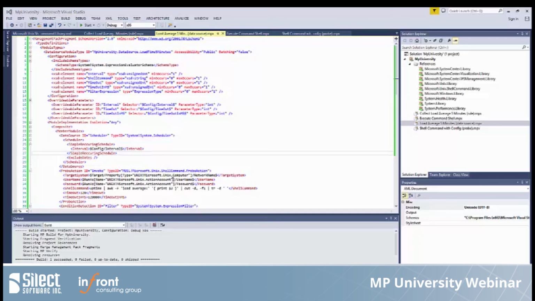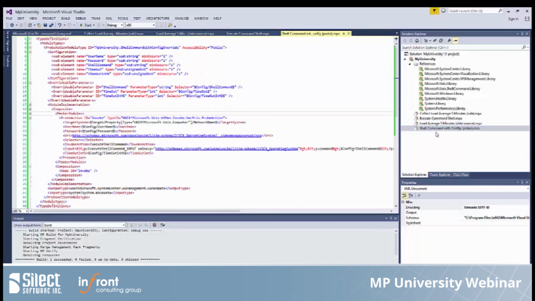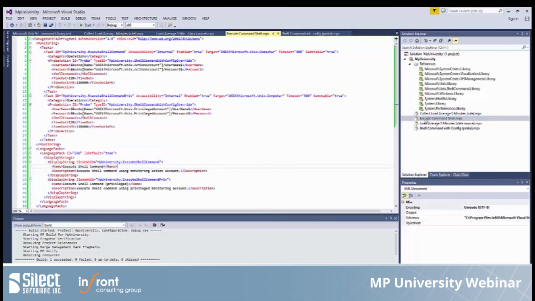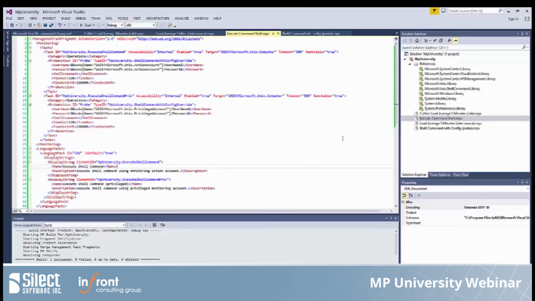I just realized that I skipped over part of it here, meaning we looked at the probe. However, we didn't actually take a look at the tasks that we have been executing within the command shell, these two tasks. I apologize for that, and let's take a look at that real quick.